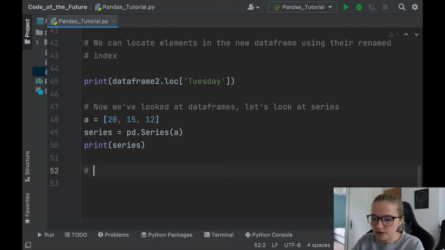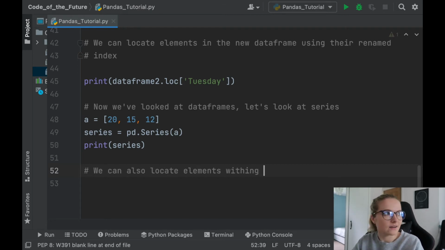Now what we can do is we can also locate elements. The room is quite dark in here, I think the lighting has changed outside, sorry about that.